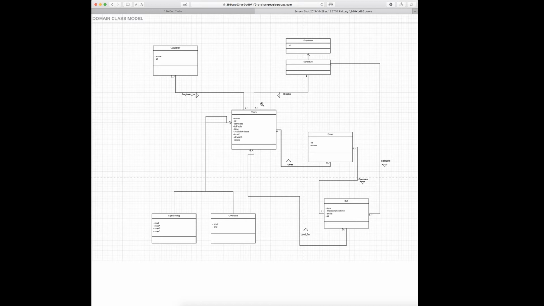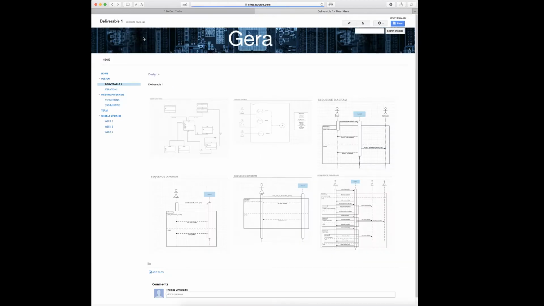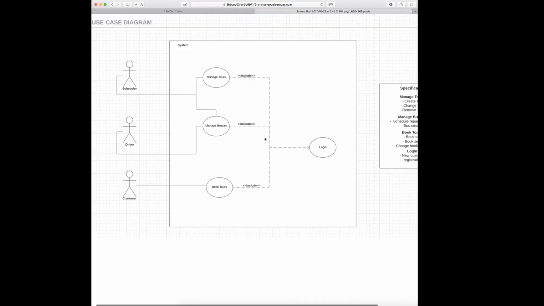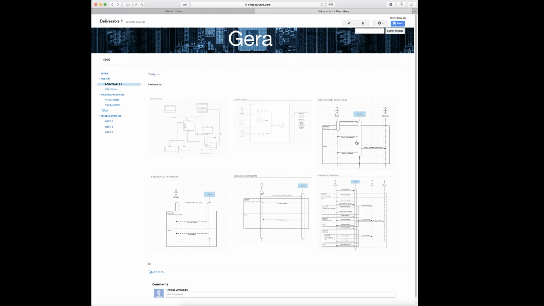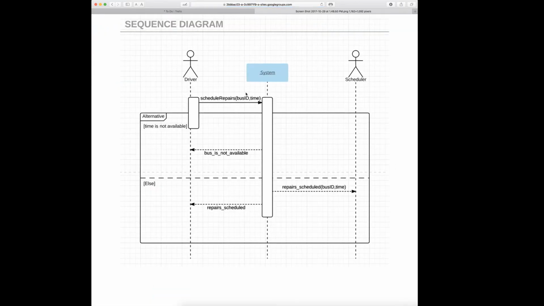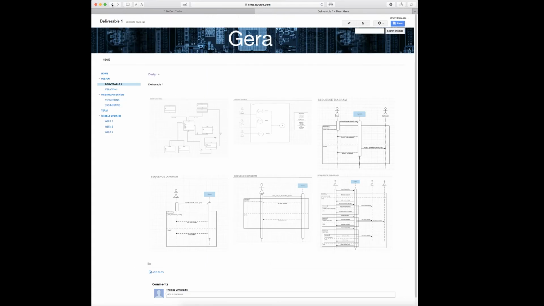So we have the domain class diagram here, the use case diagram here with all of the specifications on the side, and then of course our 4 sequence diagrams. You do just have to click on them to get a bigger view of the diagrams. We figured we'd make them small so you can see them all at once, and if you want to see them larger, you can just click on them.